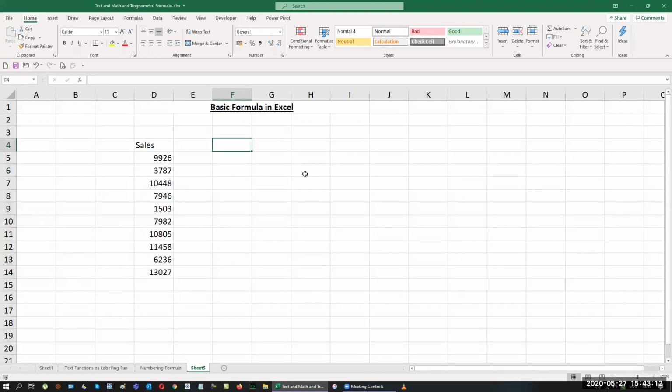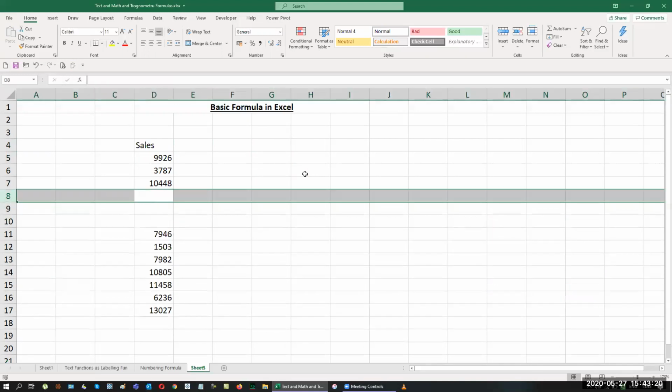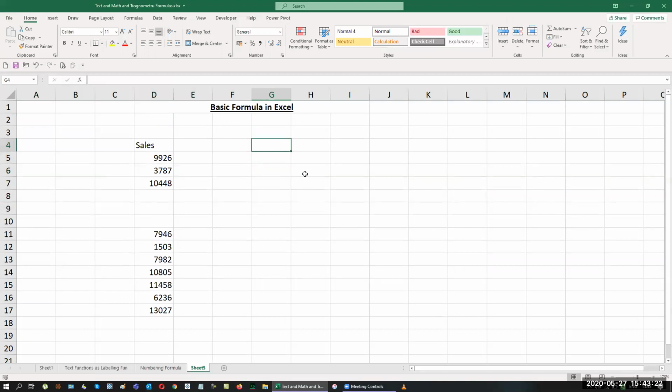Now I'm going to use a combination of math and trigonometry and statistical formulas. Let me add some space in here. I'm going to make it a little interesting. Let's say sum, count, average, maximum value, minimum value, count A, count blank. These are the formulas that we are about to see.